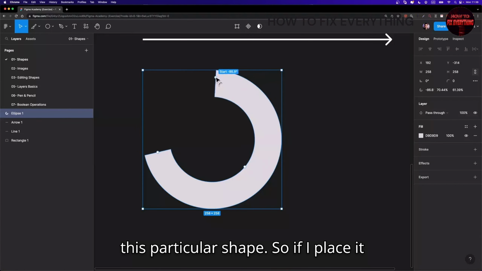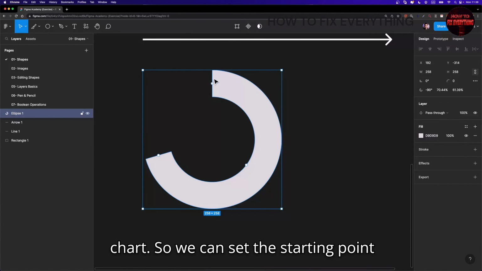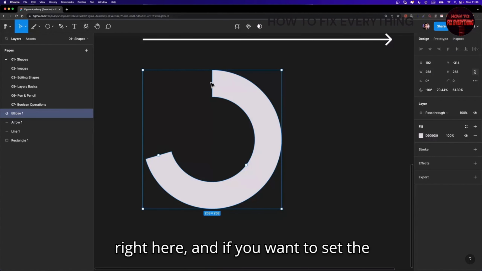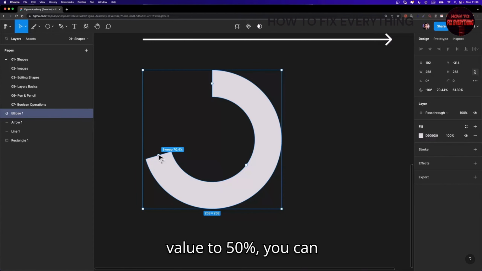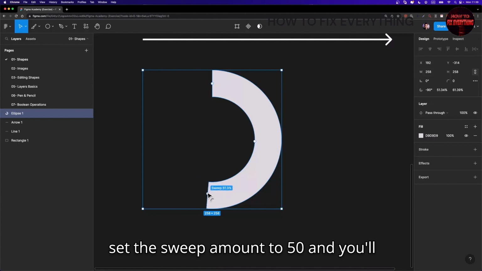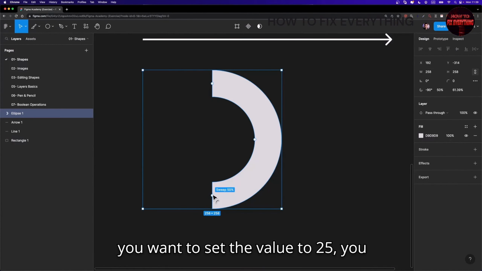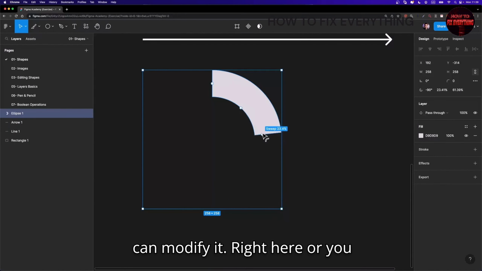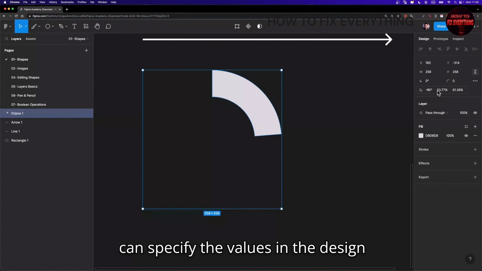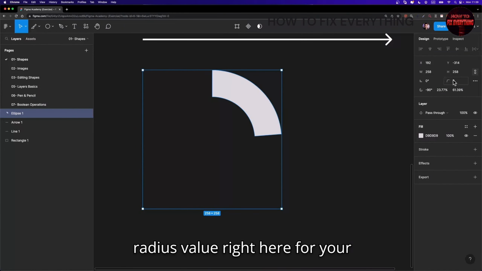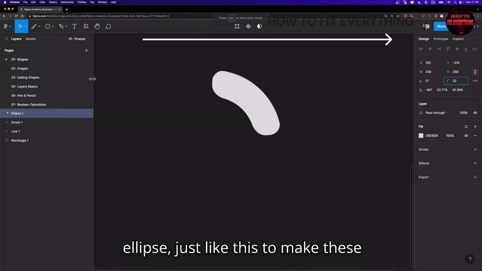So if I place it right here, imagine we want to create a chart. So we can set the starting point right here. And if you want to set the value to 50%, you can set the sweep amount to 50 and you'll create a precise chart just like this. If you want to set the value to 25, you can modify it right here, or you can specify the values in the design panel. You can also adjust the corner radius value right here for your ellipse, just like this, to make these corners rounded.